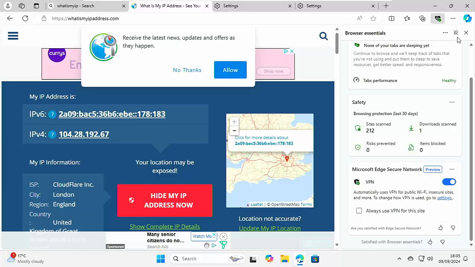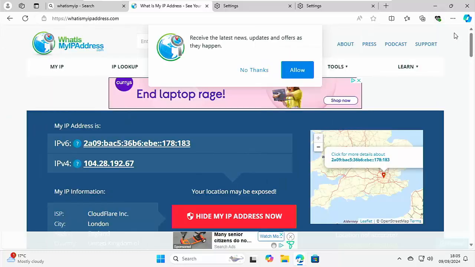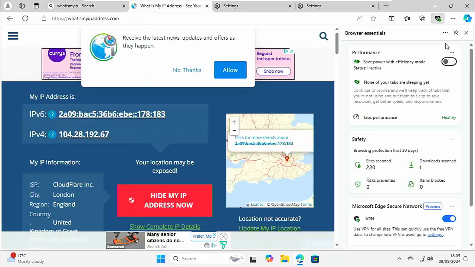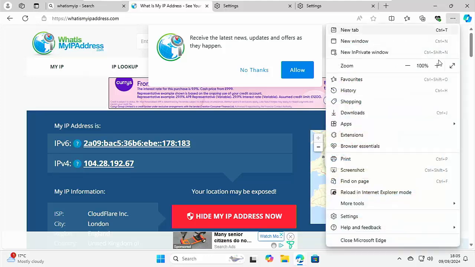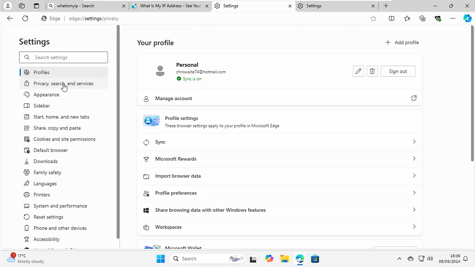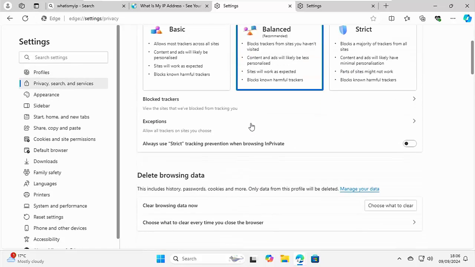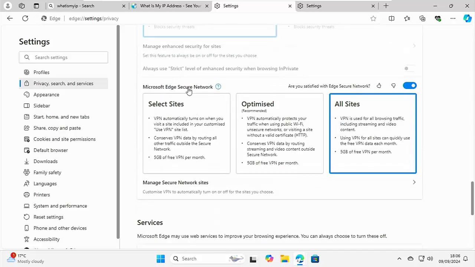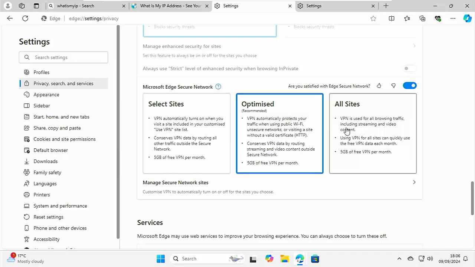Obviously, how do you get to the settings if you've lost the Browser Essentials or you've lost it off of Browser Essentials? Now, what you can do is you can go into settings. So go to the three dots at the top there, go to settings, and then click on privacy, search and services, and then scroll down to Microsoft Edge Secure Network, and there you can actually select your setting from there, and you can also turn it on and off from that little switch there.